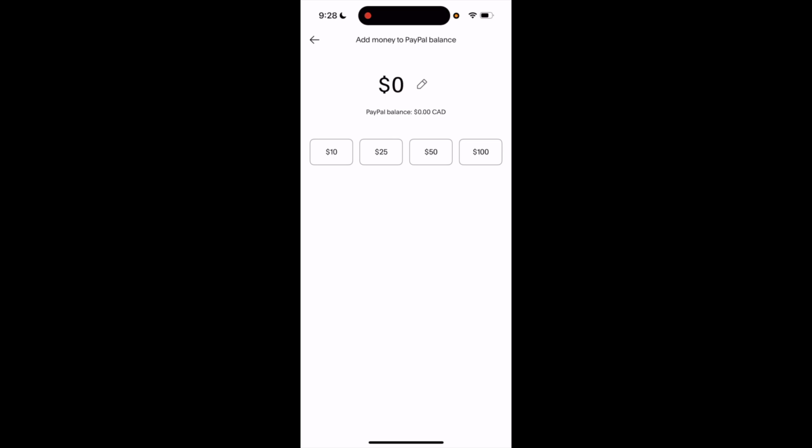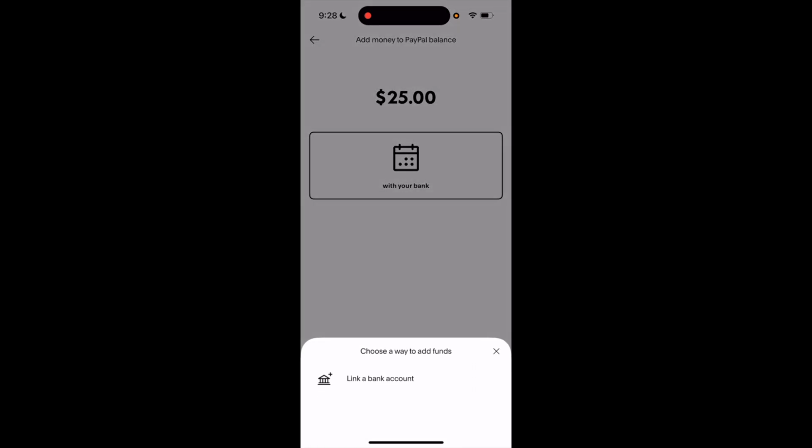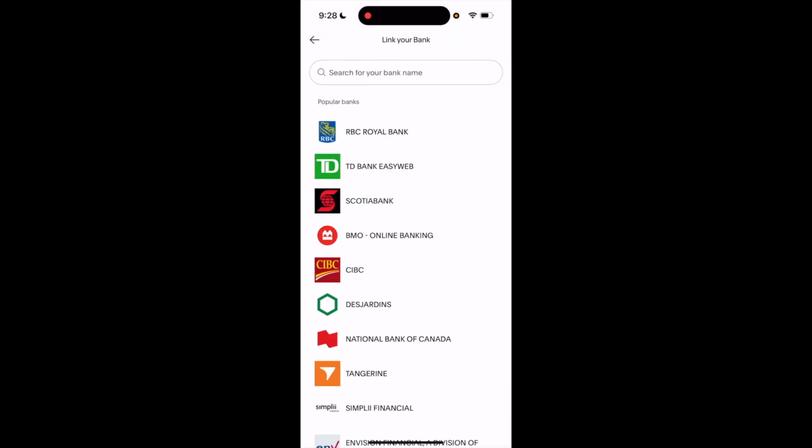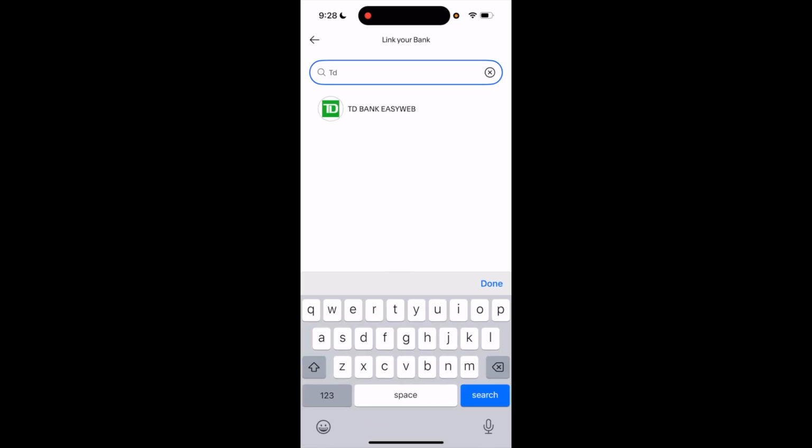Now type in the amount of money that you want to add from your TD bank account. So for example, if you wanted to add $25, I would press $25 and where it says choose a way to add funds, select link a bank account. Once you're here under popular banks, you can go TD Bank, EasyWeb, or you can go to the top here, search up TD, do the exact same thing and press on it.